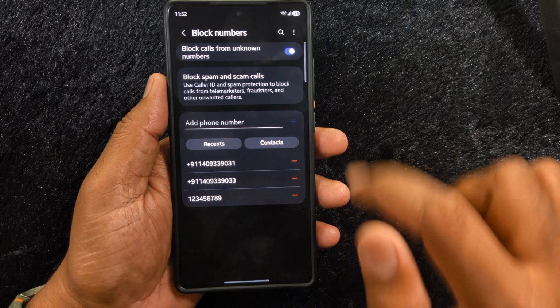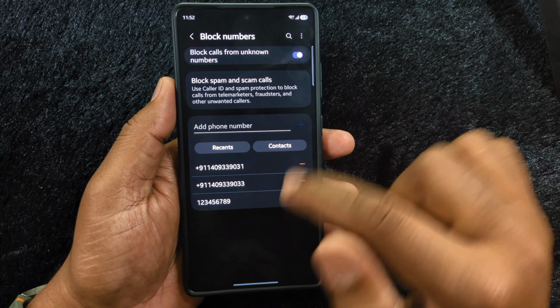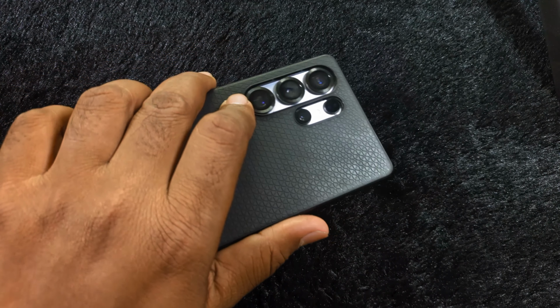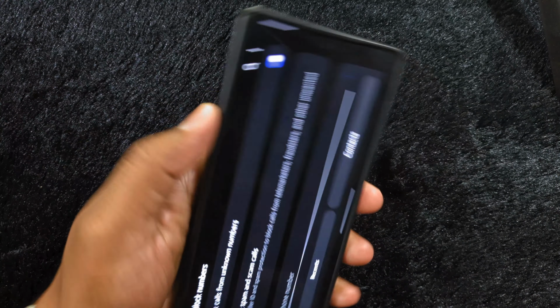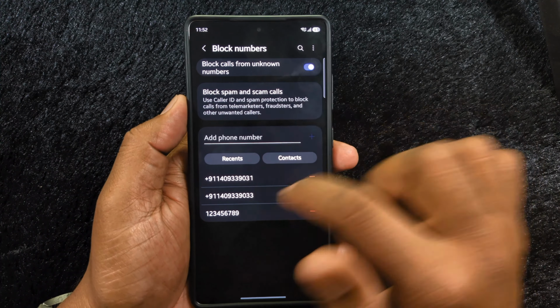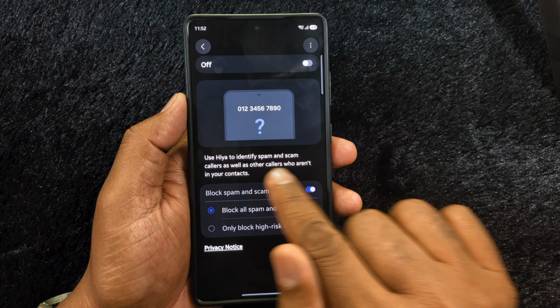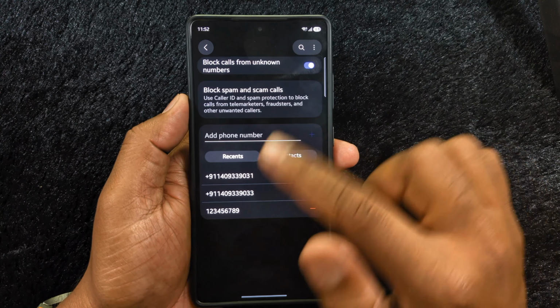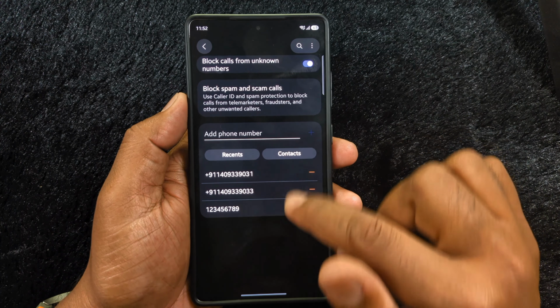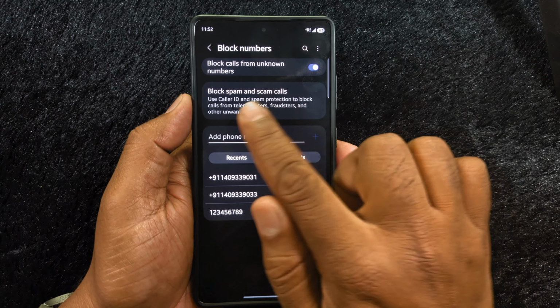In today's video, I'll show you how to block a number or unknown callers on your Samsung Galaxy S26 Ultra, S26 Plus, and S26. Why block a number? When you block a number, that person won't be able to call or text you anymore. This is super helpful if you're dealing with spam, scam calls, or unwanted contacts.